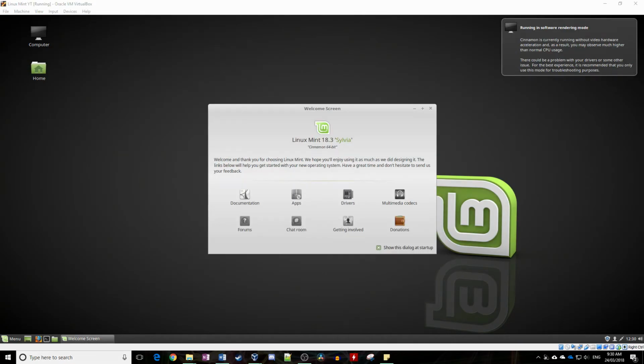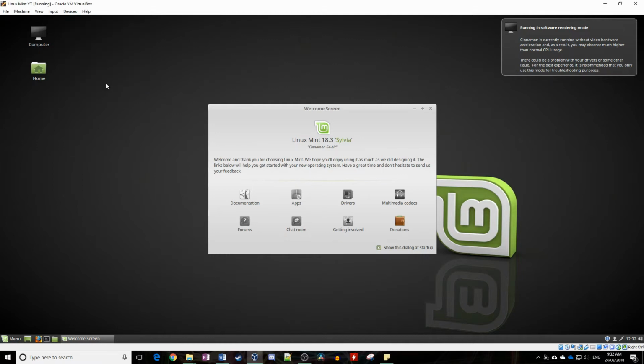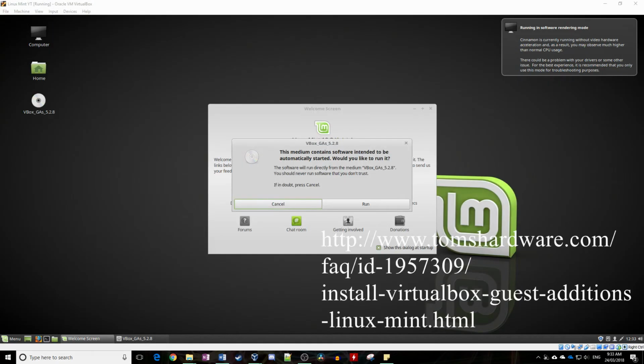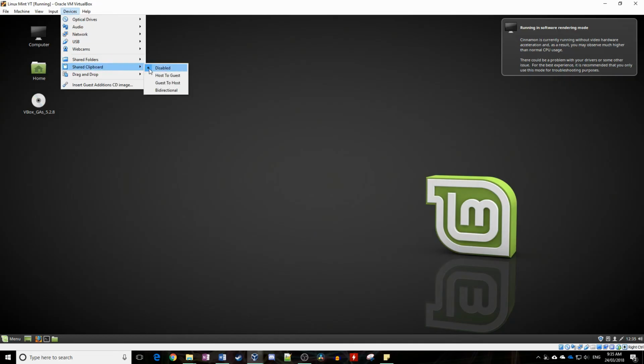Once you've gone through the setup process, there's one final thing we need to do. Go to the top of the VirtualBox window and click Devices, then insert Guest Additions CD image. A message should pop up asking you to install Guest Additions software. Then follow the installation instructions found on this website. Link will be below.